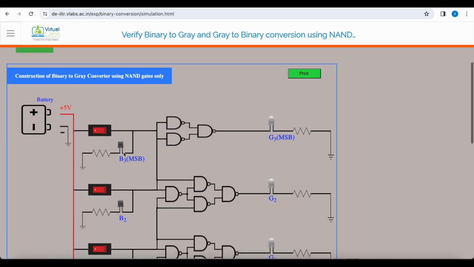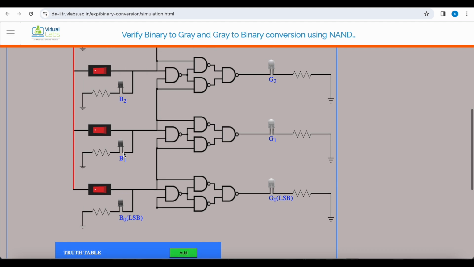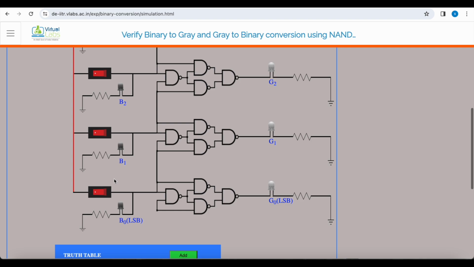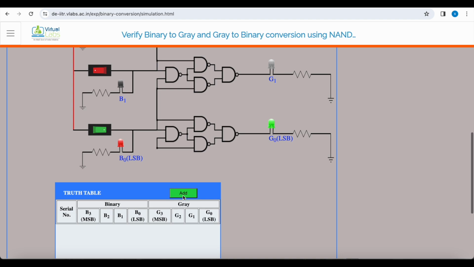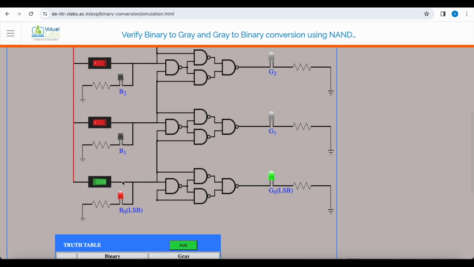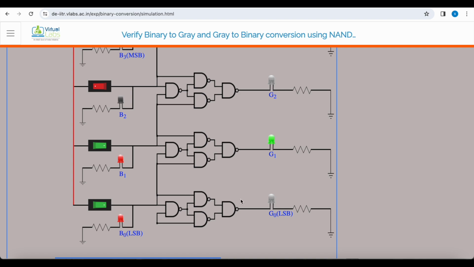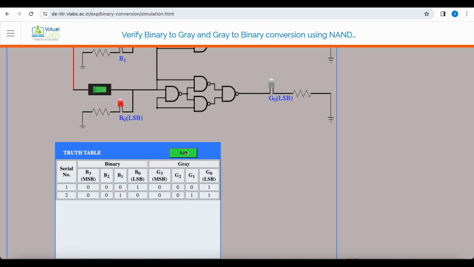You can see here these red switches are indicating the input. Presently the input is 0. The battery is connected. When we click on this switch it will go from 0 to 1. Output green indicates 1, input red indicates 1. Input black indicates 0 and output white indicates 0. So by changing the switch position we can observe the output and we can add it to the table for different values of the input. We'll go on adding it to the table.